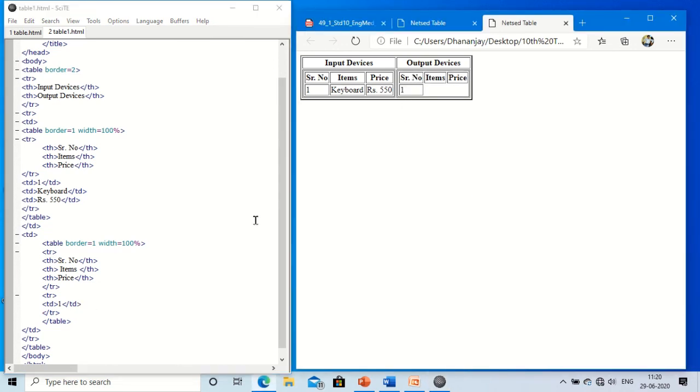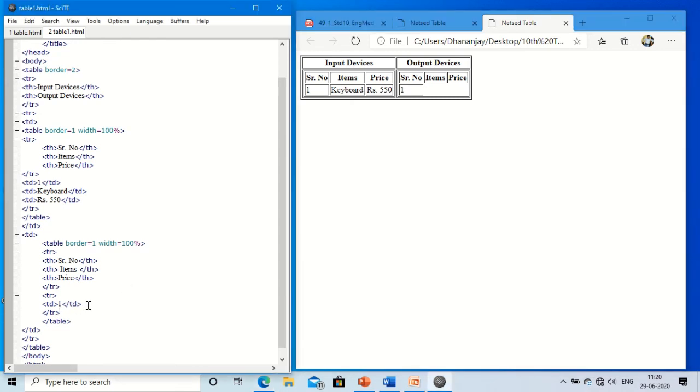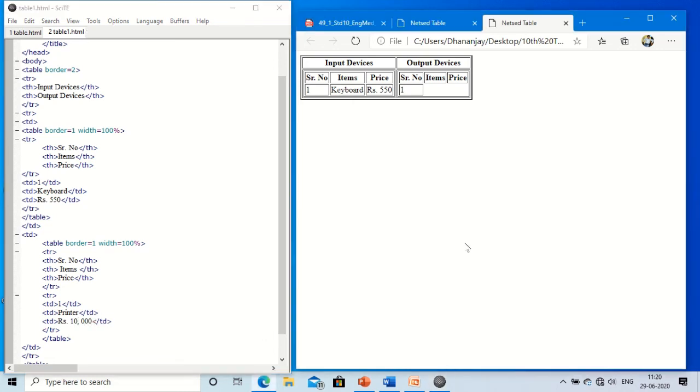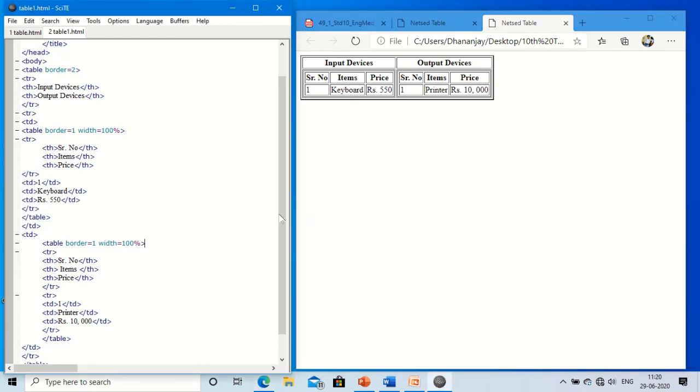Now I want to give the item name. So another TD I will take here, and suppose the item is printer, and close this, and its price is suppose 10,000. So you can write here rupees 10,000, close this TD, and let me save, let me show you. You can see here I have inserted the table.